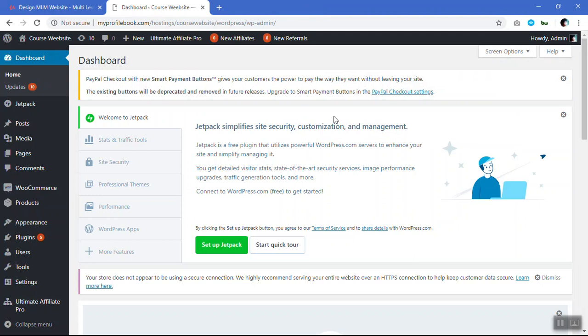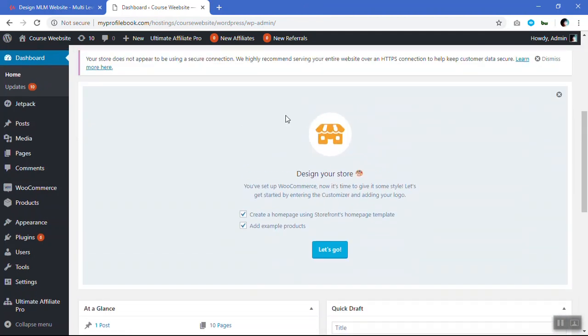Once the setup is completed, you will be shown something like this if you have enabled the storefront. It is showing me that it can add a home page and some example products. So let's go and enable it. Now it will try to create a new home page and add some products. It may take some time depending on the hosting. So yep, it's done.